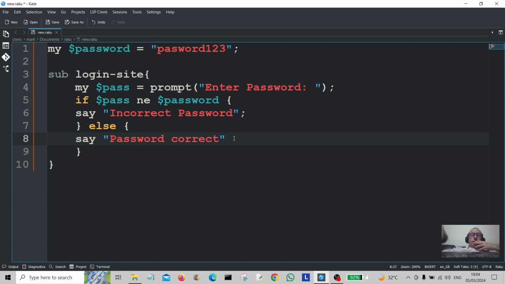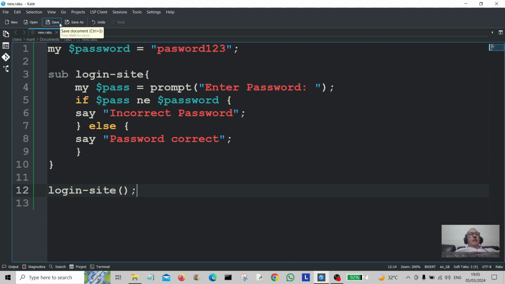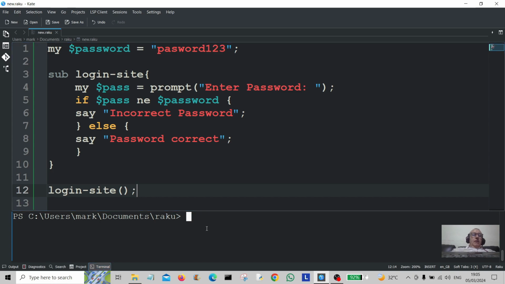Okay. All we have to do now is to call that program by its name, login site. Okay, let's just save it there. I'll give it a quick scan, hopefully there's no problems with it. And to run it, we type in Raku at the terminal and the name of the program, which is new.raku. Hit enter, and it prompts us for a password.